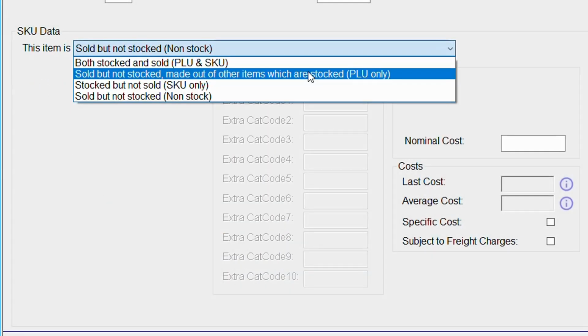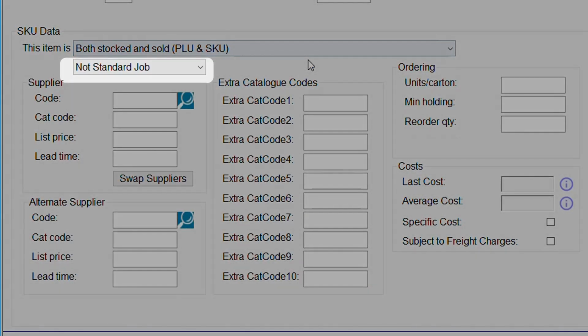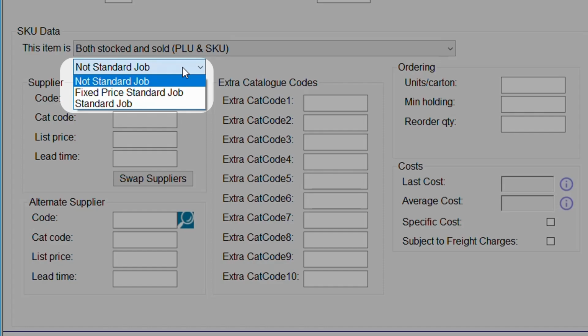In this case, back to my example, my chewing gum, I'm just going to go back and say stocked and sold. Also underneath it, there is the not standard job. That's only for our workshop clients, so don't worry about that. If you're not using Beacon Auto Pro, just leave that as is for now.